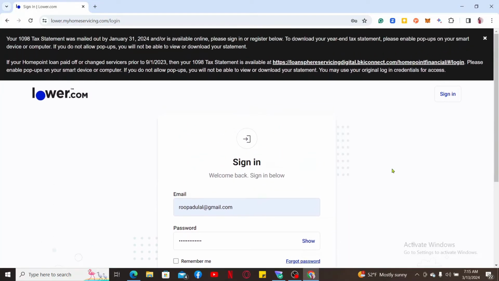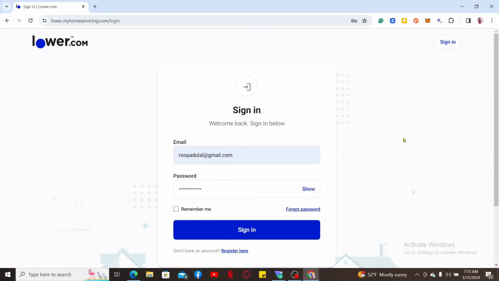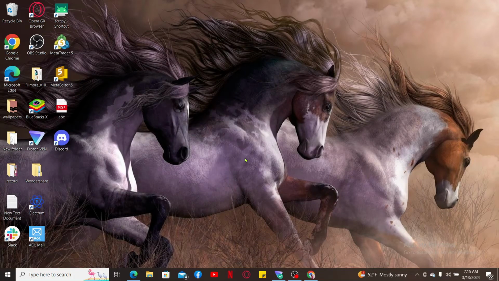So that is how you should be able to log into your Lower mortgage account. All you need to do is to log into your lower.com account and you will be able to access your mortgage. That is how it's easily done.